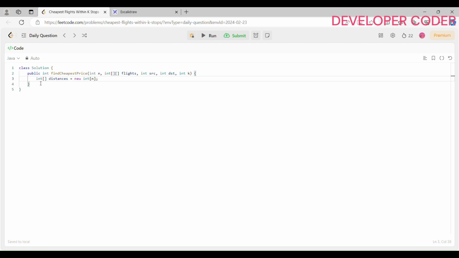Okay, so once this is done, we are going to fill all the elements in our distance array with the max value of integer. As I have mentioned during the explanation, we are going to pass an infinite value, so let's pass the max value of the integer here. So this is the array, and inside that, Integer.MAX_VALUE.